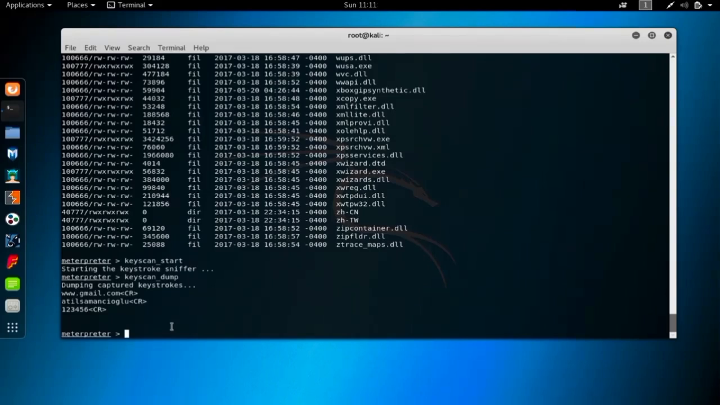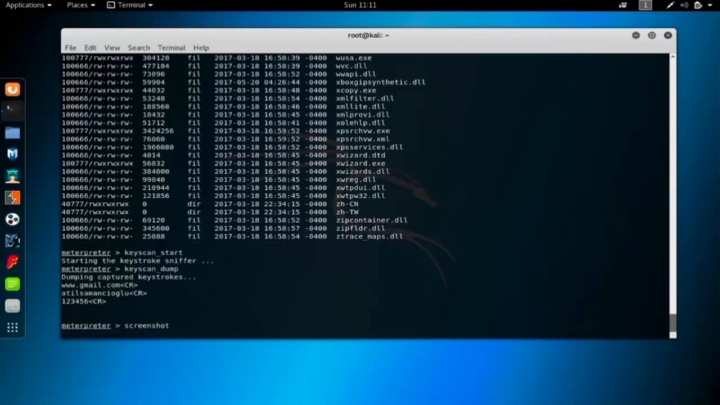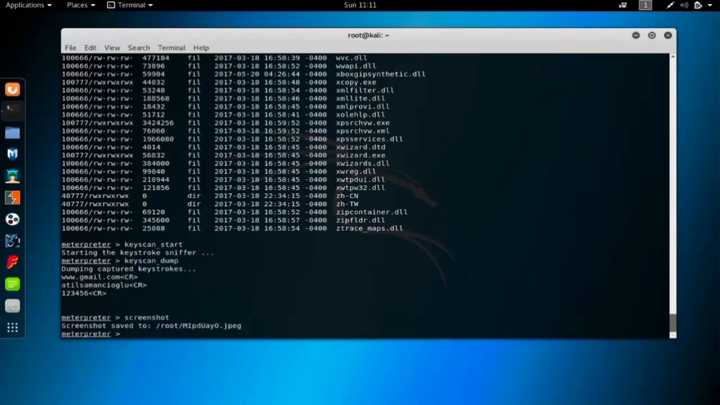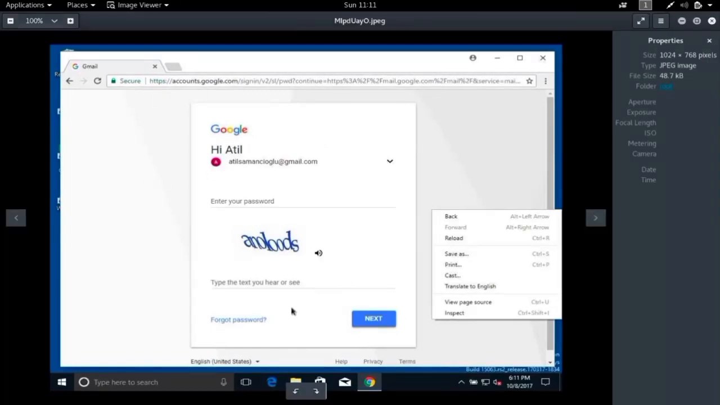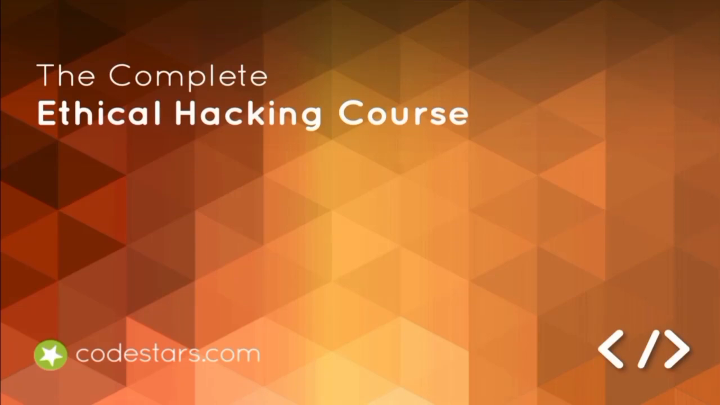And anytime you want to capture a screenshot of the target machine, you just run screenshot. It's very easy. If you run screenshot and hit enter, it will automatically save the current screenshot of the target computer. You can open your files, and you will find the screenshot is saved in your home, in your root directory, and you can double click on it to see the current screenshot of the user. So we're going to stop here, and we're going to see how to sustain our session in the next lecture.